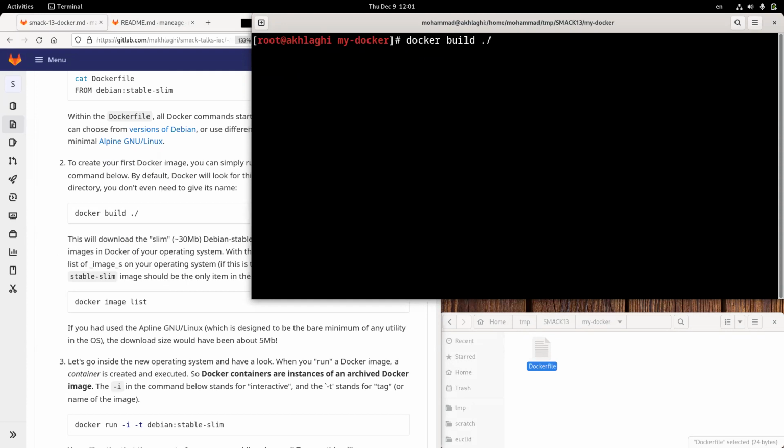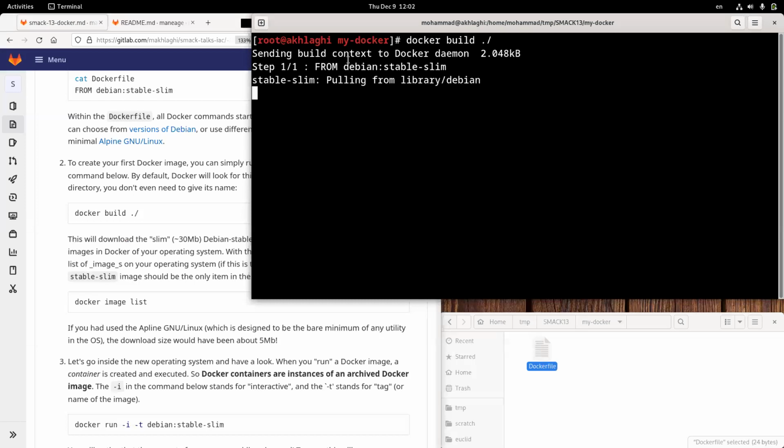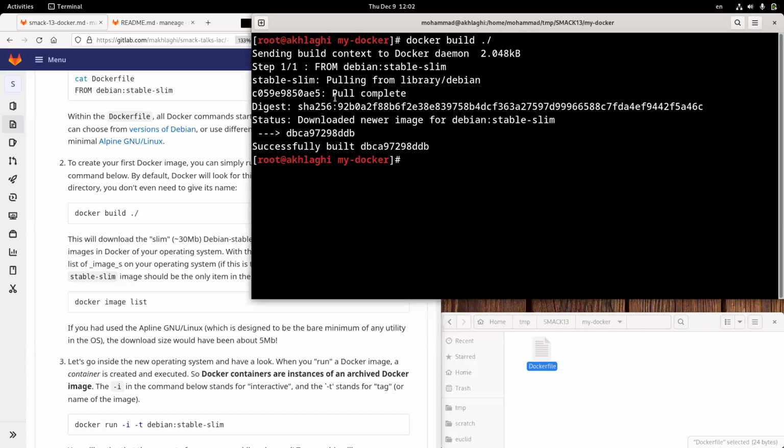So you can specify a special file, but just like make, which we will introduce in a later snack, Dockerfile, make has a Makefile, Docker has a Dockerfile. Look, when I press this, now it's actually starting. It's all going to the server and it's pulling from library Debian. Look, it's downloading a 31 megabyte file and finished. It downloaded the file, and you can see that it successfully built an image with this hash.